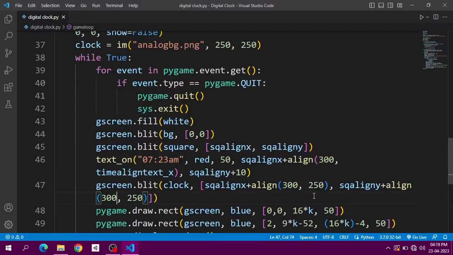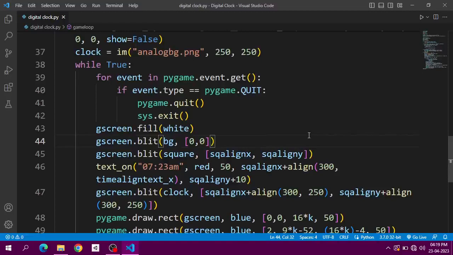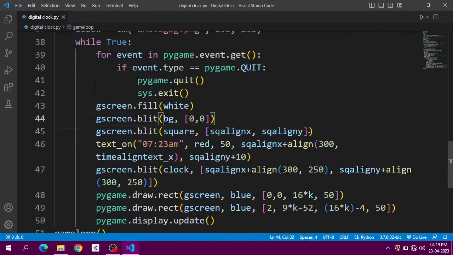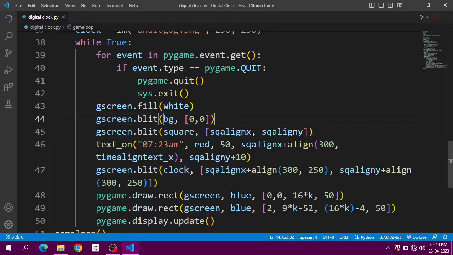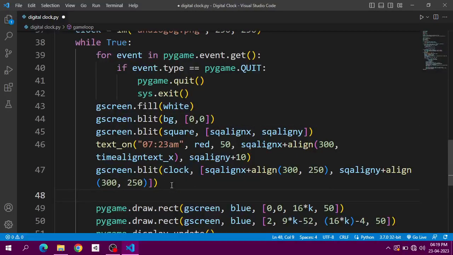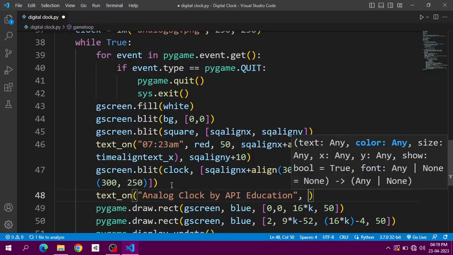Okay, yeah, perfect. Now our analog clock is over the screen. Hands, that contains the functional part. That's why we will be blitting the hands in the next upcoming video after their rotational value. And the last thing left here is the title over the top bar. So over the top bar we can set a title very easily, text on, and I can write here analog clock by API education.